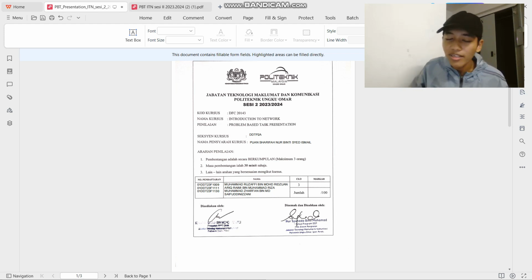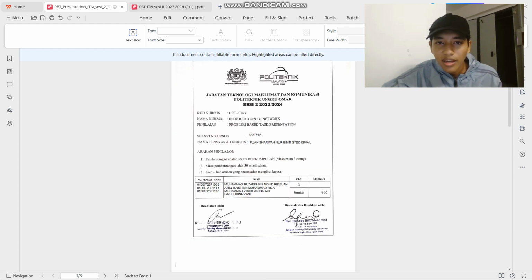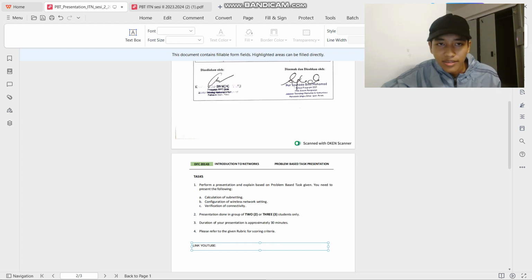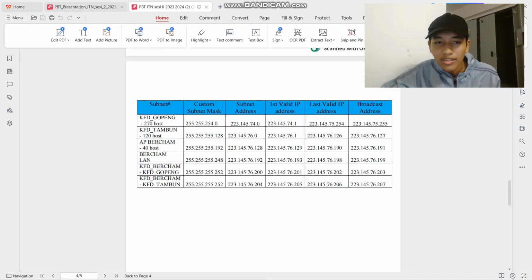My matric number is 01DDT23F009. For today, we are going to present about the PBT task. Question number one, calculation of subnetting. I already did the calculation and made it into a table.